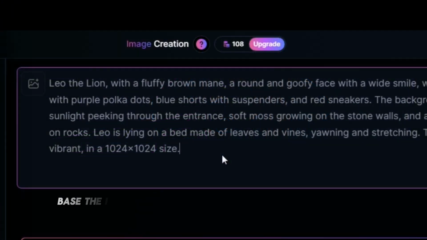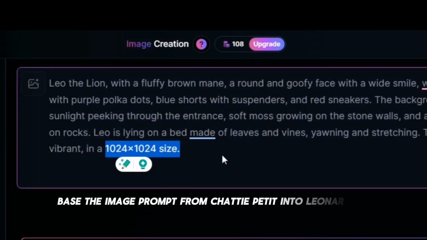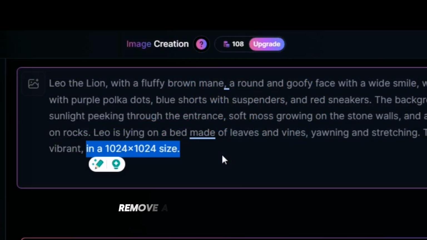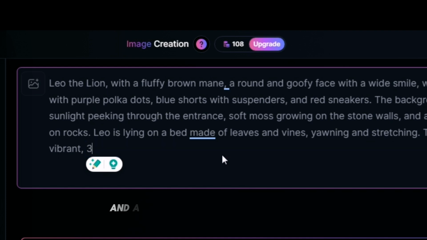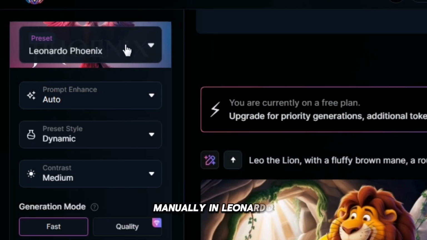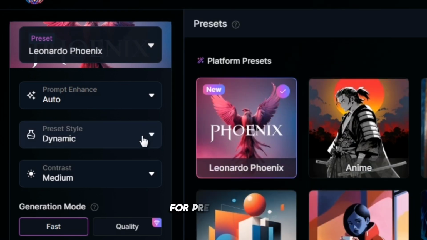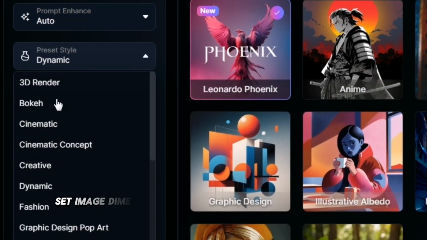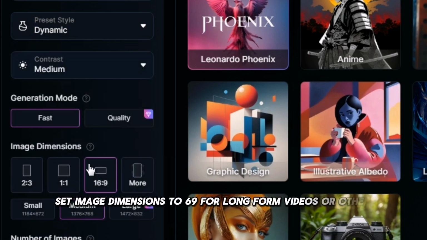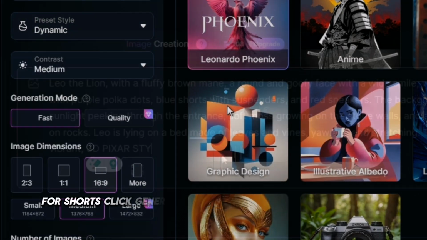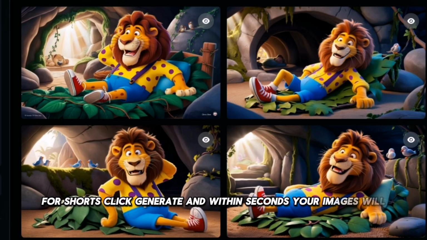Next, let's create images using Leonardo AI. Paste the image prompt from ChatGPT into Leonardo's prompt box. Remove any image size instructions and add 3D Pixar style to each prompt manually. In Leonardo, select the Leonardo Phoenix model under Presets and the Dynamic option for preset style. Set image dimensions to 16:9 for long-form videos or other ratios for Shorts. Click Generate, and within seconds, your images will be ready.